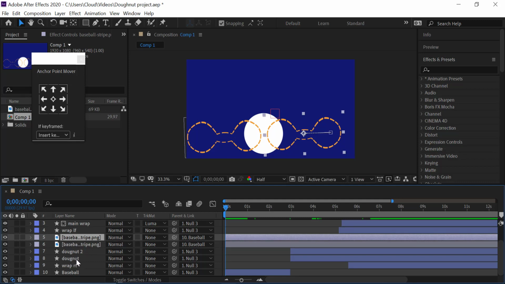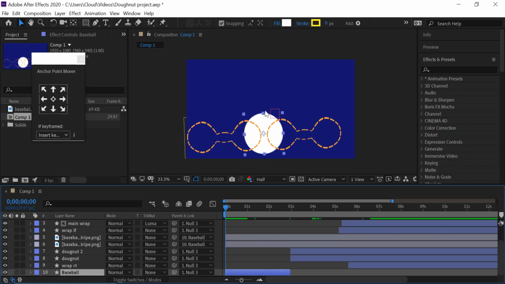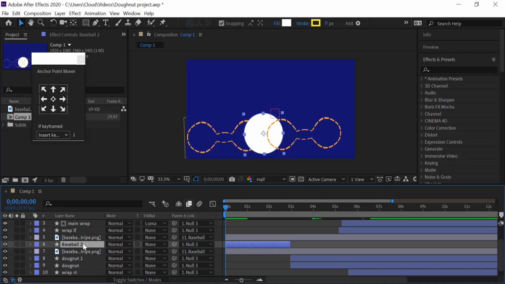We can use the donut as a mat. Sorry, the baseball. I want to use the baseball as a mat since it's the only round asset, more like an ellipse. So I have to duplicate it by pressing Control D. So this has been duplicated. I will take it up, and duplicate it again for the other one.